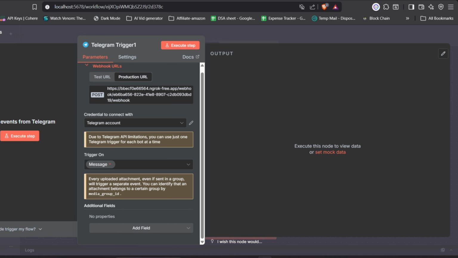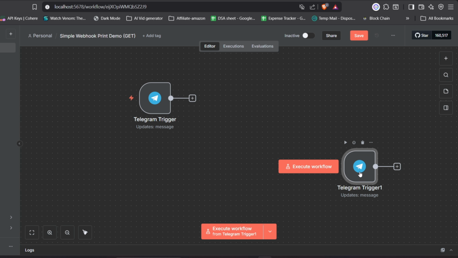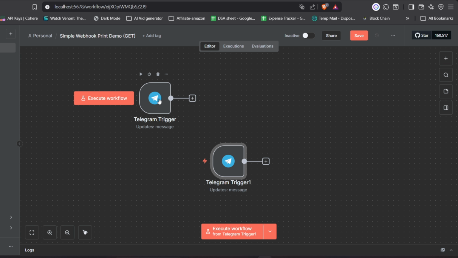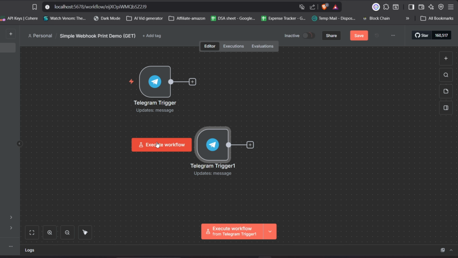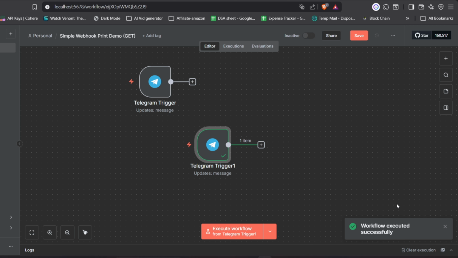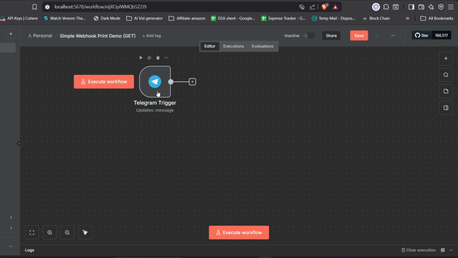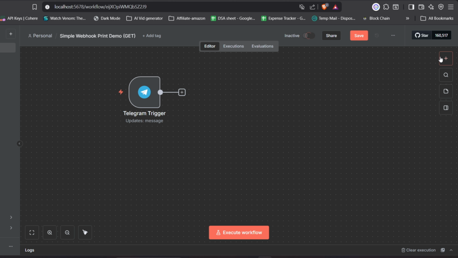And let's go back to canvas. This is the new trigger. This is the old one. It was running on default ports. And as we can see, the workflow was executed successfully. So right now, whatever the webhooks which we create will have the custom URL.